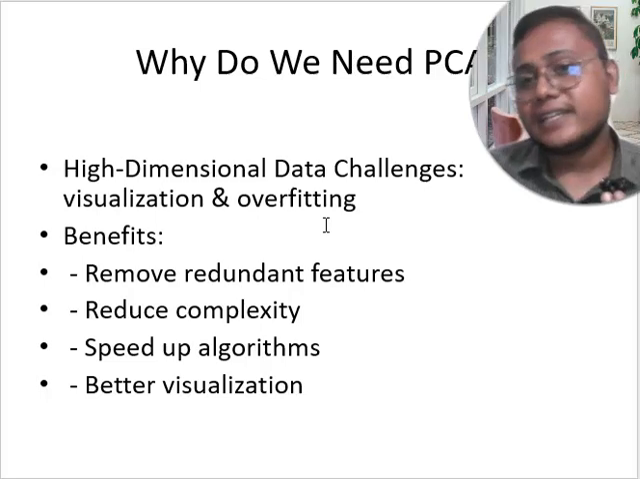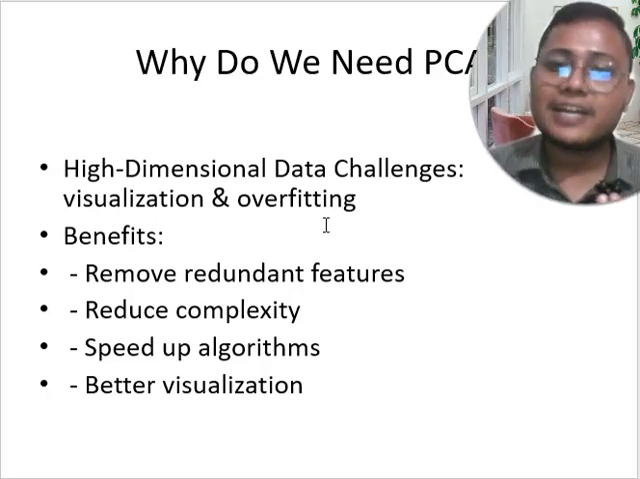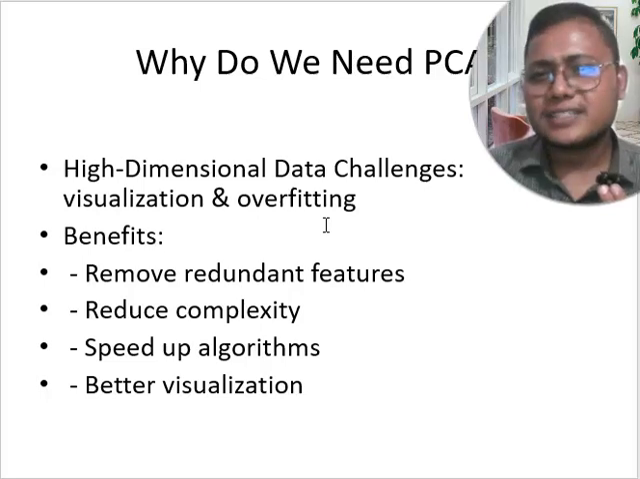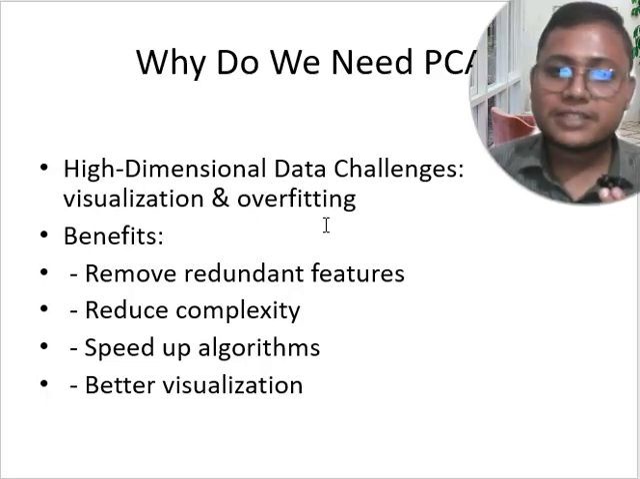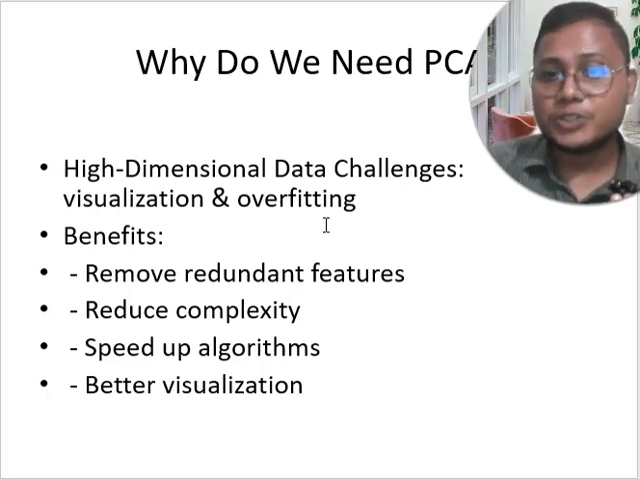So why do we need PCA? Before understanding why we need PCA, we have to talk about the issues in higher dimensions. Actually, visualization and overfitting are the issues in higher dimensions. And we know that PCA can reduce the dimension.